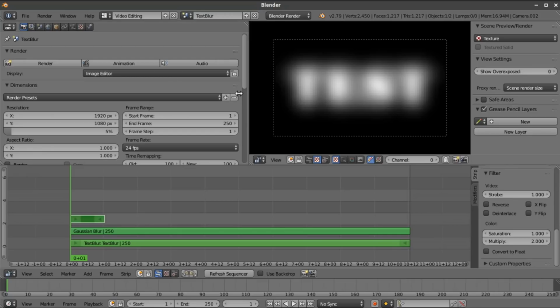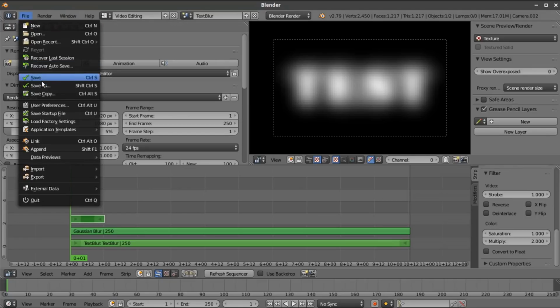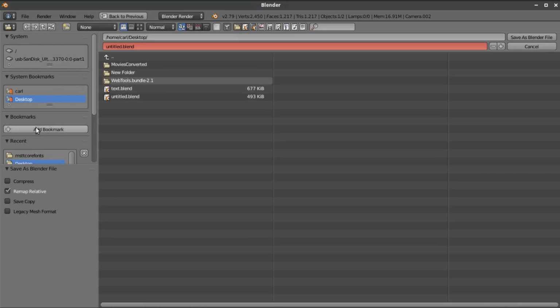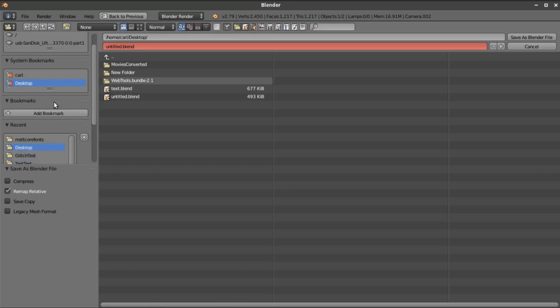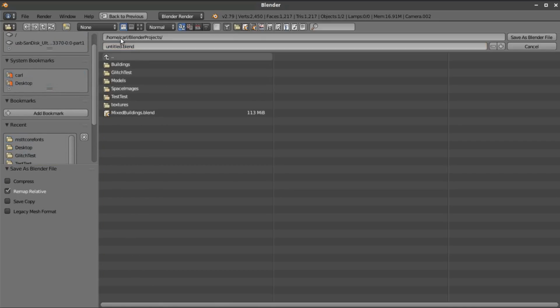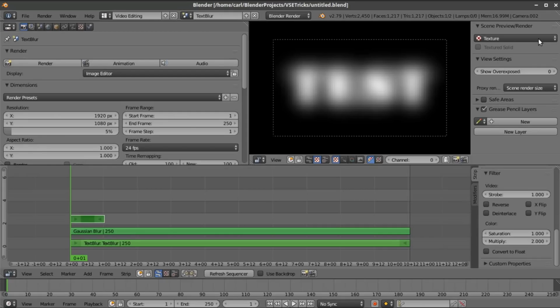Now what I need to do is I just need to render out single frames for each one of these. So before we go any further, let's save this. We'll save this as a project here. Carl Blender Projects. We'll create a new folder. We'll call this VSE Tricks. And inside of VSE Tricks, we'll save this as Untitled. Will be fine for now. Let's render out these frames very quickly.